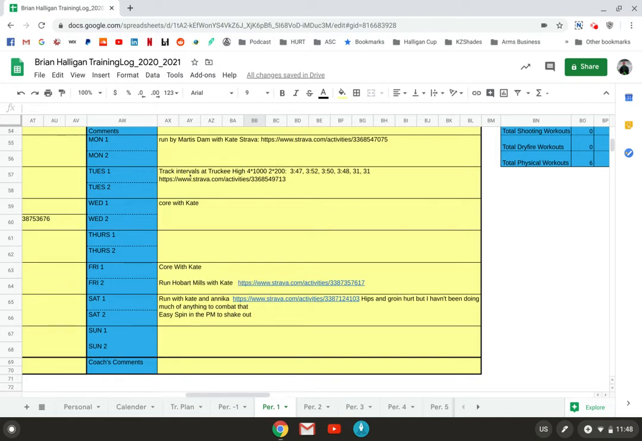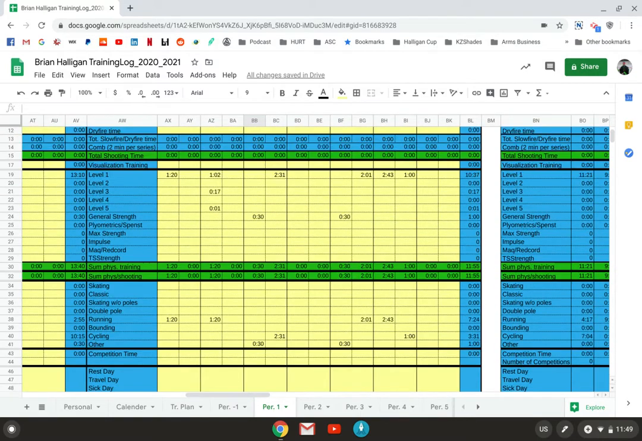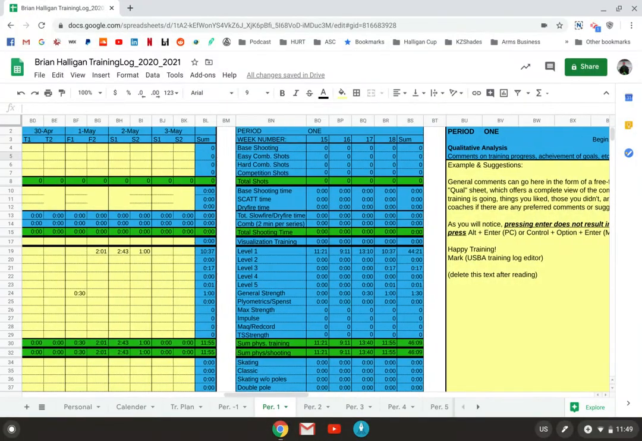On this day, I did the track intervals at Truckee High, 4 times 1,000, 2 times 200, and I did 3:47, 3:52, 3:50, 3:48, and then 31 for my 200s. Here's my Strava. Yeah, I probably should have put a little bit more information, like, oh, I felt good, or oh, I didn't feel that great for my first interval session. But this is where you want to put the information, and then in the afternoon I did an easy spin to shake it out.